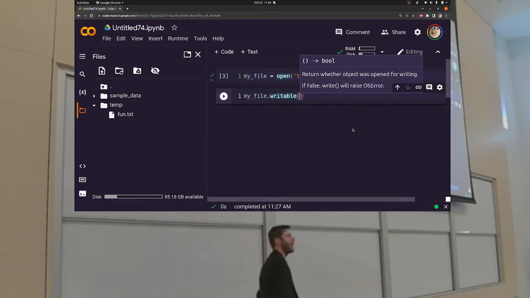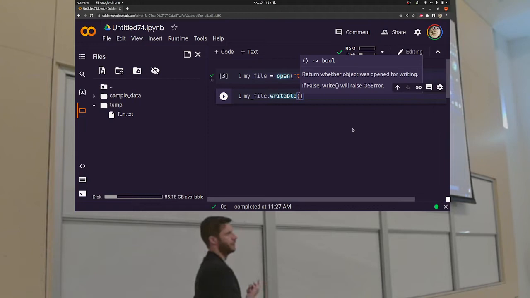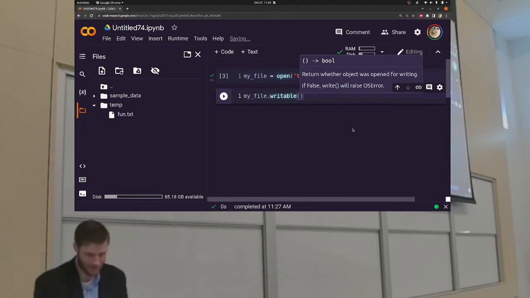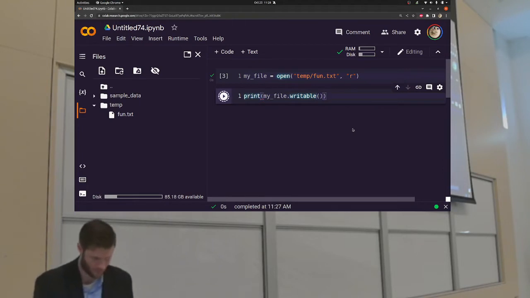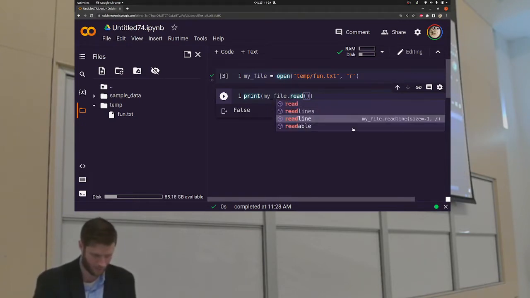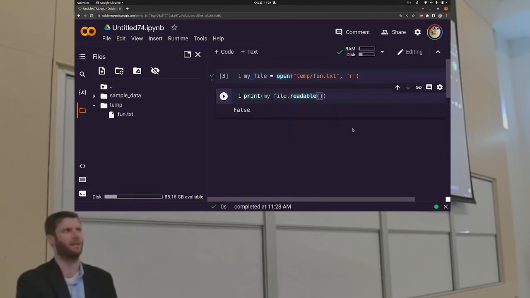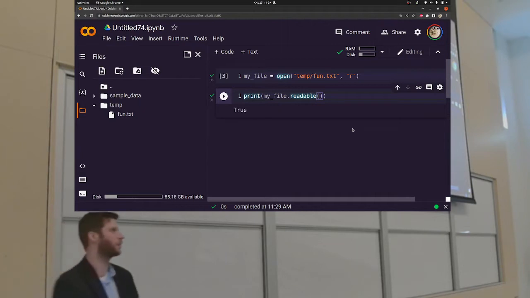I open this file in read mode, so what do you think this would return if I called it? False. False. Let's just see what happens. Print. False. Okay. How about readable? What do you think this would be? All right, cool. Makes sense.